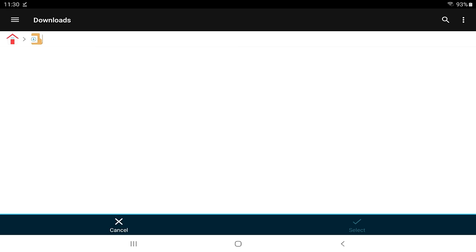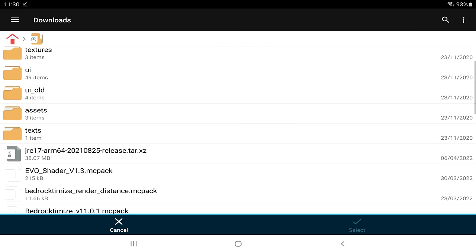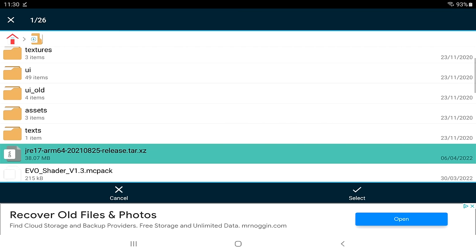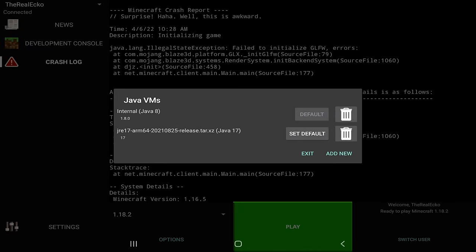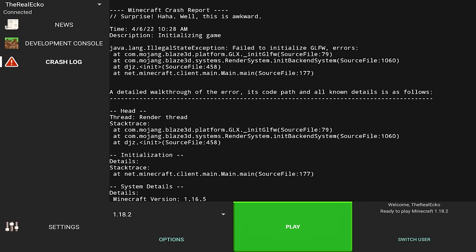We are going to go to downloads, and we are looking for this one right here, which is the one that we've literally just downloaded. Hit select. It's going to unpack and install the needed files. Let it do its work. Once done, you'll see this. Make sure the file you've just installed is set as default, okay? Make sure it's the default one. Then you're done with this. Hit exit, that's successfully done.